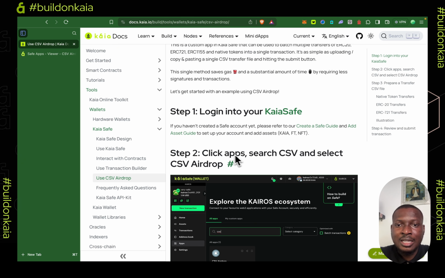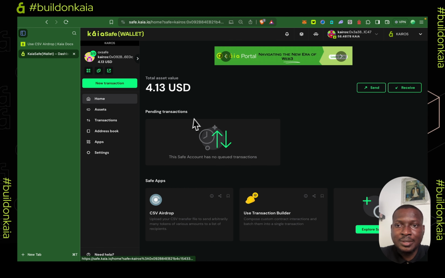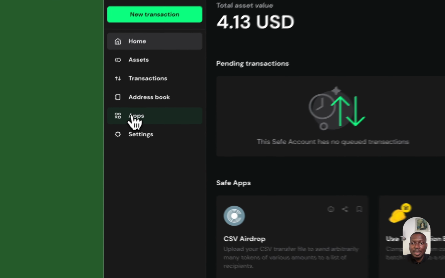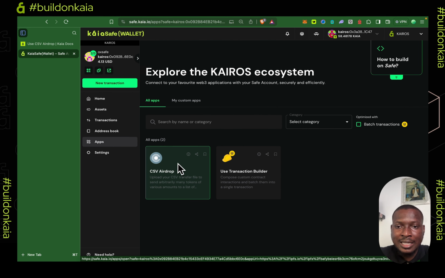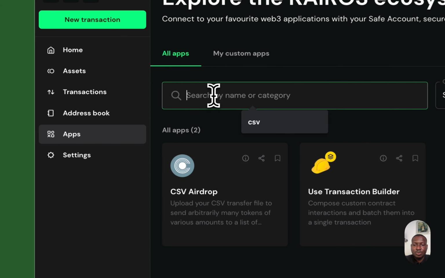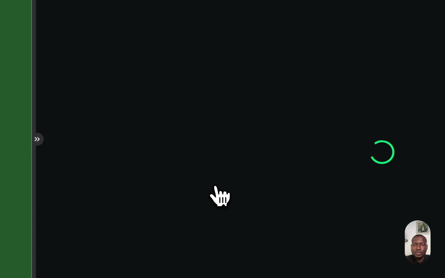Having said that, the next thing you want to do is to head over to our Safe account. In this case, we have our Safe account. Now to launch our CSV Airdrop tool, we have to go to the Apps tab and we can click on this card, CSV Airdrop, or we can also search CSV and launch this application.